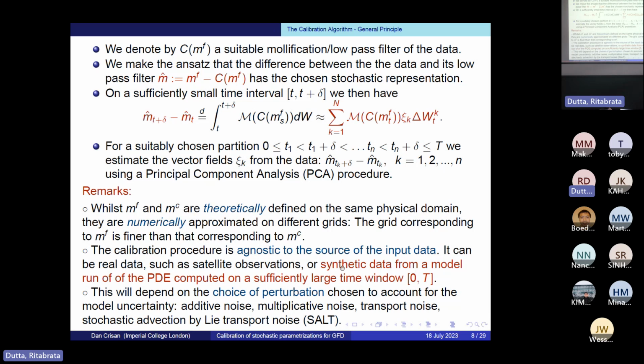In what we will do, I'm going to show you how we do this by using synthetic data from a model that is run on a refined grid for a sufficiently large time window. But this can be real data coming from reanalysis. So this is where the reanalysis will play a role. We extract data from the reanalysis and apply it here to do the calibration.